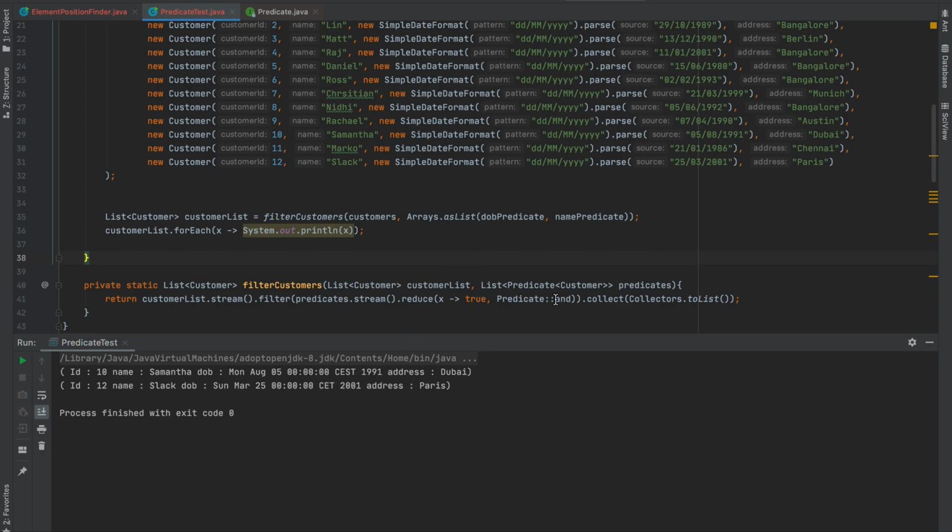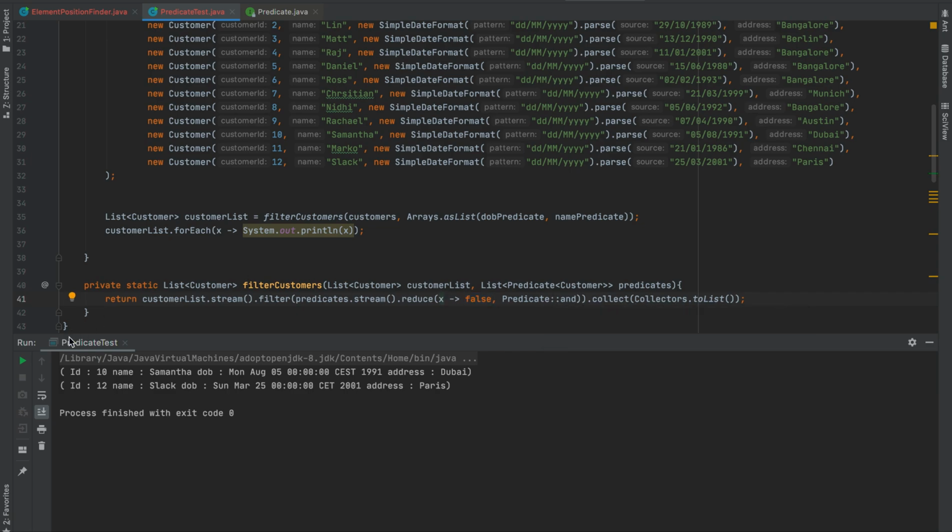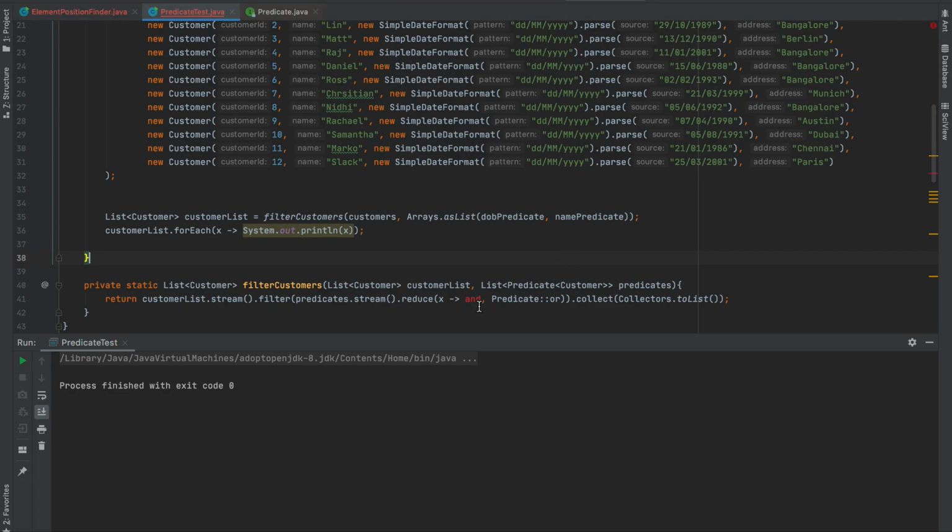Okay, if I change it to false, as I've already explained to you, it will actually block all my data because you are doing AND of your predicates, and this is actually your initial condition, right? So your initial condition is false, so whatever the result of this operation is, it's always going to be false. So if I run this, you'll not get any data. See.